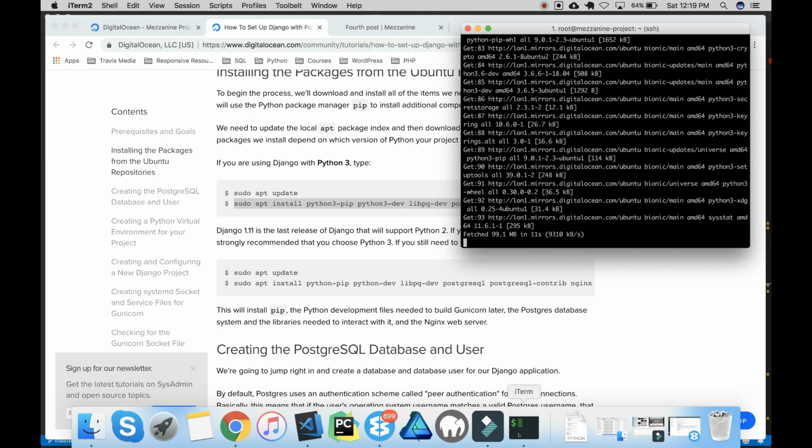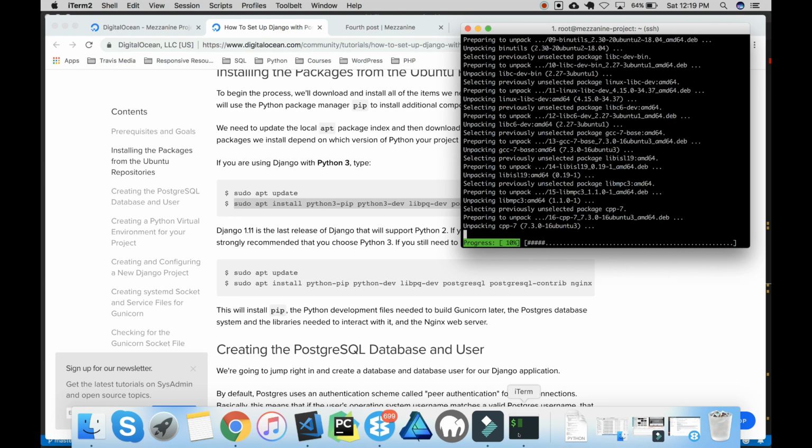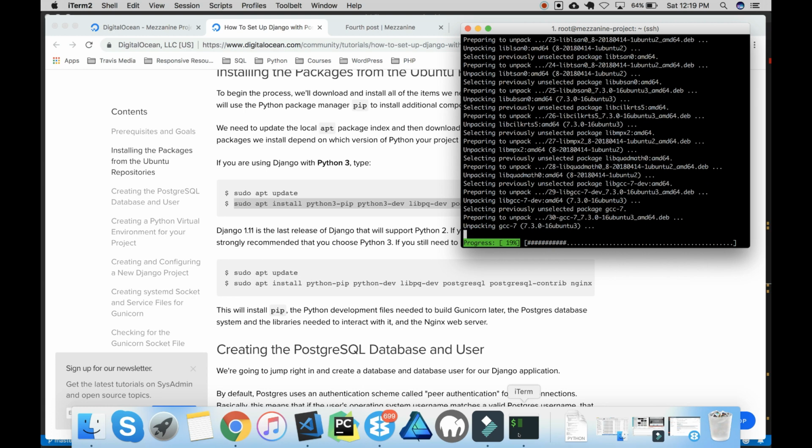Then I'm going to create my user. Now, when you create your user, it does a couple extra things I'm going to disable. I'll show you that in just a minute. This thing flies through pretty quick.